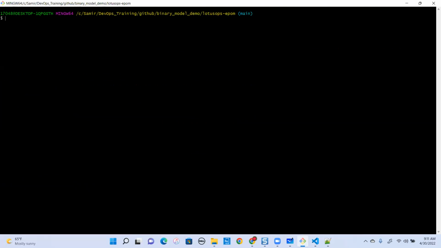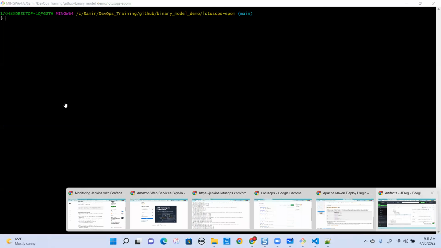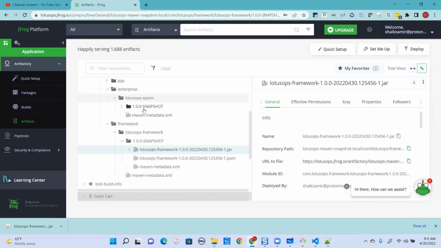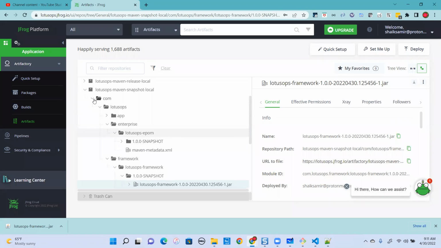I want somebody who can volunteer. I know Mansa, you know it. Who can volunteer to help me publish this to JFrog Artifactory under releases? So it should not be under snapshot here like this. It should not be like this. It should go under releases. So I want somebody to help me with that.